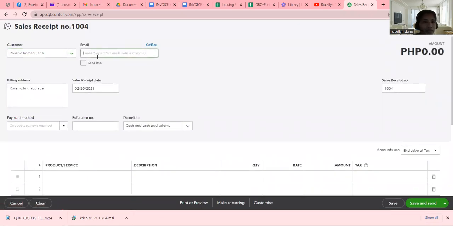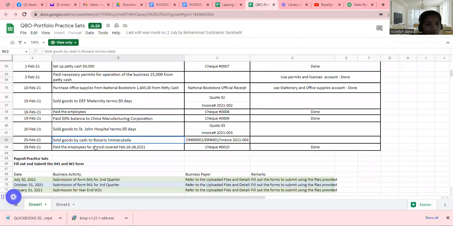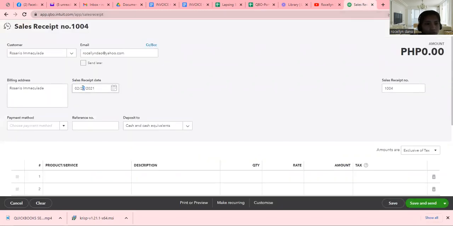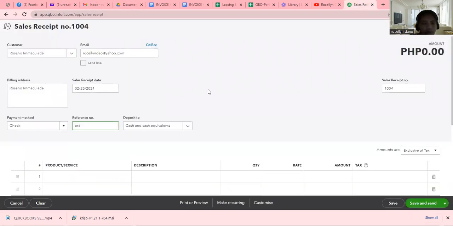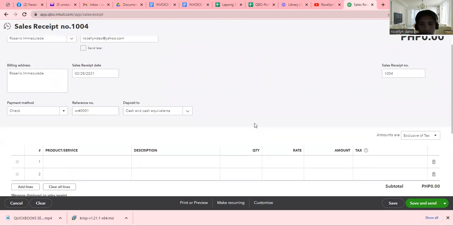Rosario Immaculada. The sales date, when is that? February 25. The sales receipts, it's February 25. Cash, reference number, invoice. OR number. There's an OR here. 001.